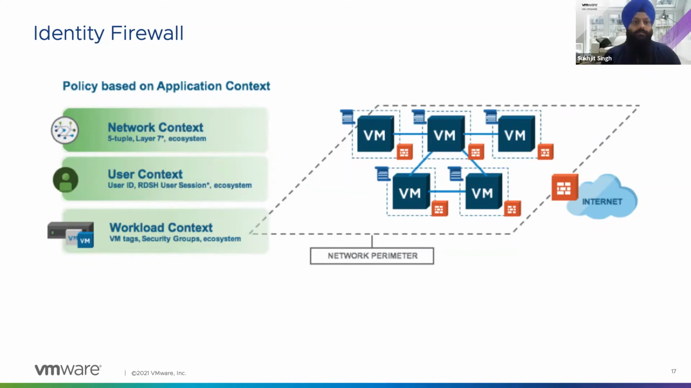When we talk about policy based on application context, there are basically 3 types. First is the network context, where we have the network 5-tuple or layer 7 ecosystem. Then we have the user context, where we consider the user ID or remote desktop session host user sessions. And the third one is the workload context, where we have the OS name, the VM name, or any VM tag or security groups applied.